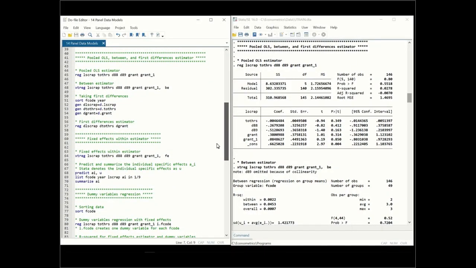Okay, so now let's go ahead and estimate the pooled OLS, between, and first differences estimators. For the pooled OLS estimator, we're just running a regression with lscrap being our dependent variable and all these other variables as independent variables. So here we're basically ignoring the panel data nature of our data set, and we're just estimating an OLS regression. That's why we're calling it a pooled OLS estimator, because we're pooling across the firms and over time. And so this is the regression that we estimate here.